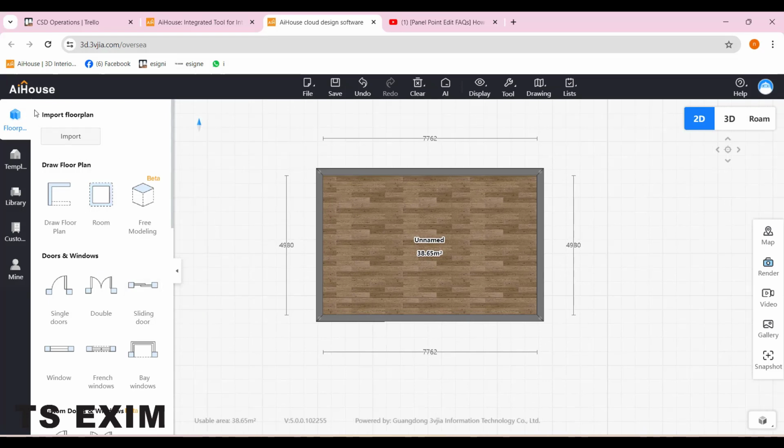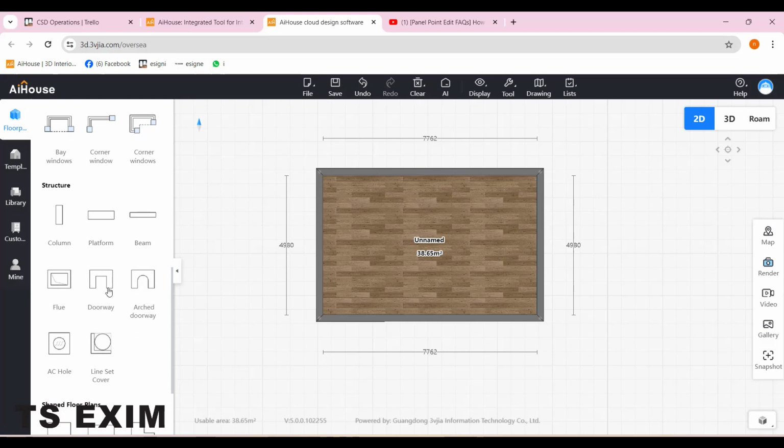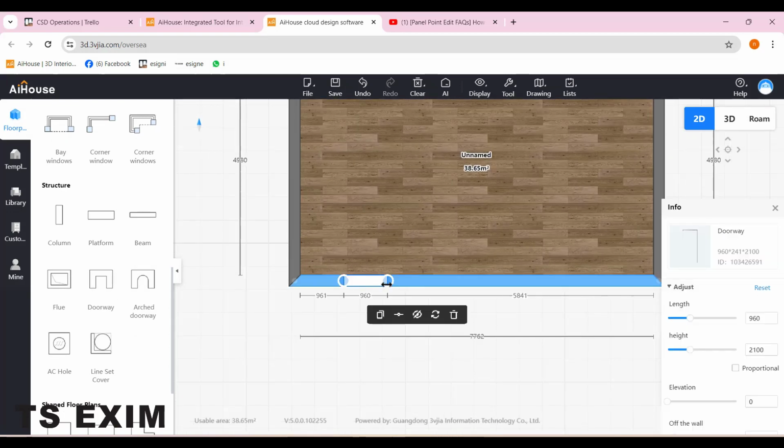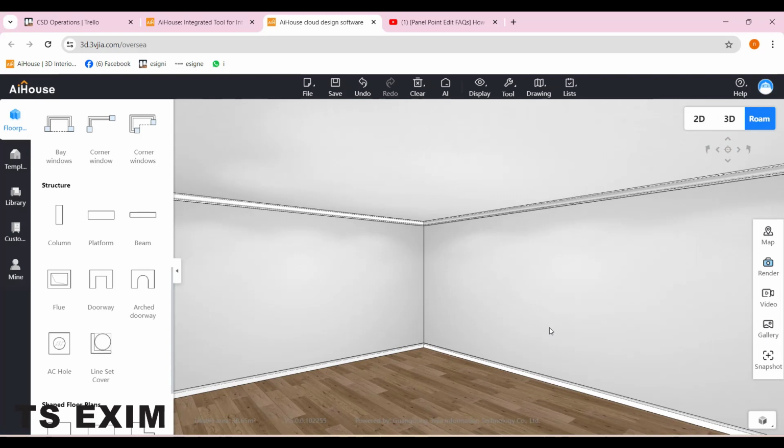Then remember, go to floor plan. Down here, you can scroll, go to doorway and drag to this wall. Then you can select the doorway and adjust the length here. Let's say I make it 1008. You can also adjust the height. Change it to 2005. Then you can go to 3D or room view.